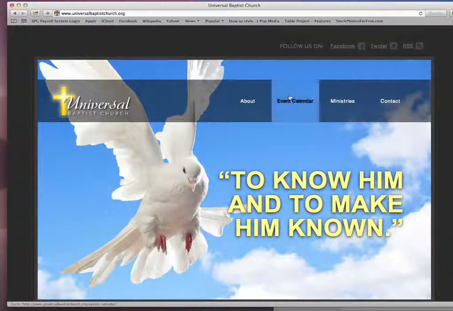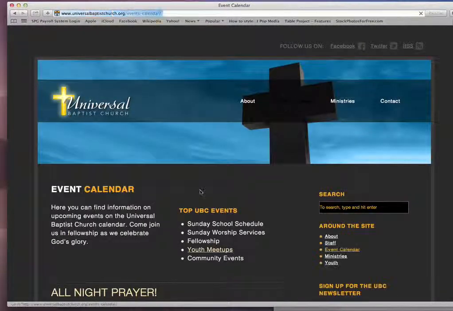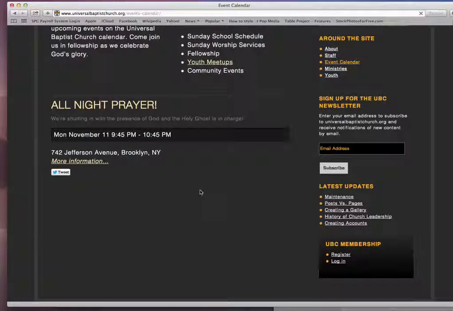I'm going to go to the event calendar, and then I see my post. I can tweet this out and share this with anyone of my friends or whatever membership groups I am of the Twitter community. And that's how you work with the event calendar. Again, keep that in mind.